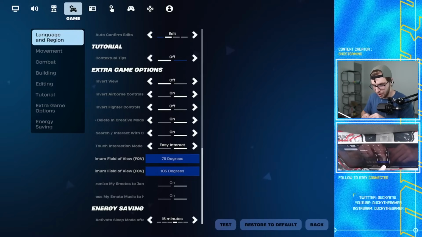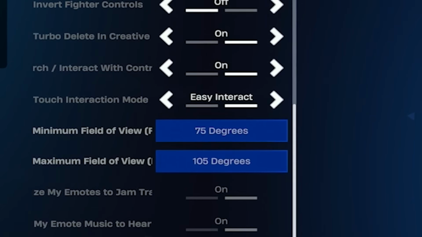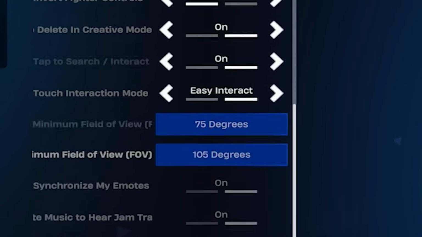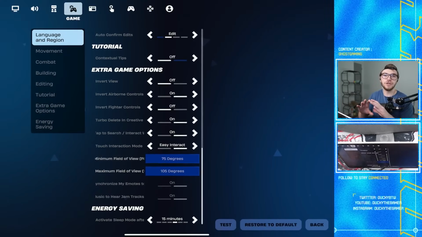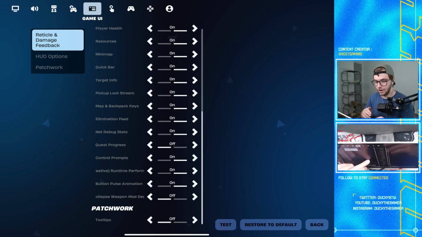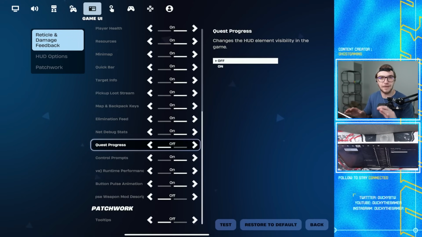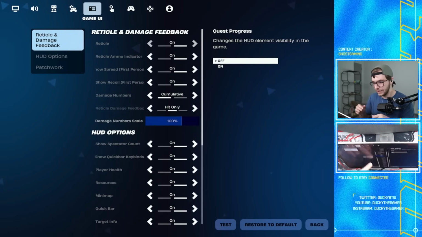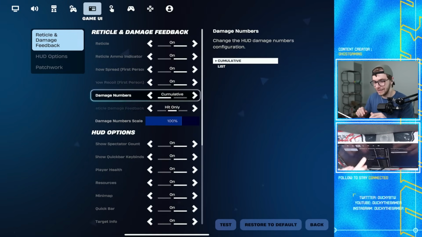And ending things off in the games tab, I would keep the minimum FOV at the maximum 75 degrees, and same thing for the maximum at 105 degrees. This just means you could see more of your game and it's less zoomed in. Now moving over to UI, I basically have every single thing on besides quest progress, because sometimes it spams the progress and it is just really annoying to always have to see that on mobile because you can't really move them. But everything else, I keep it on, and these are my damage numbers.